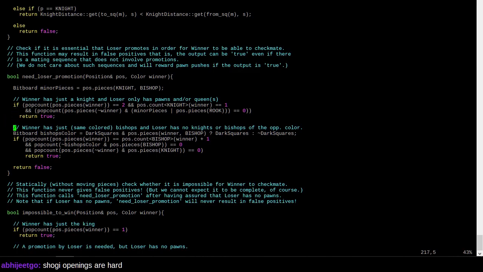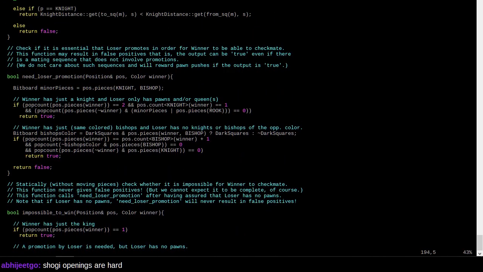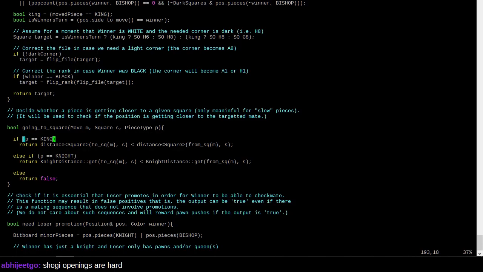Oh, I see. Impossible to win. Yeah, I'll undo my code change because this is unrelated to the code that executes in the cases for impossible to win. Decide where there are pieces getting closer to given square for slow pieces. Is to check if the position's getting closer to the targeted mate. Return distance from two square of the move relative to the square that is less than the distance of the origin of this move to the target square.